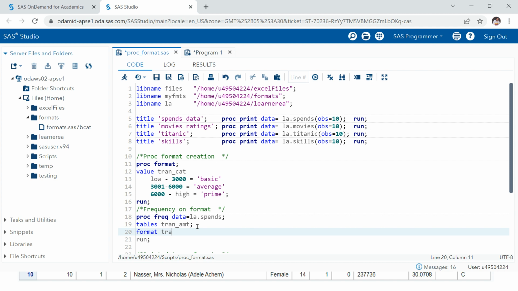statement, and the variable on which I want to apply the format, that's transaction amount. Remember, you are taking the frequency on the original variable, but on that variable you are just applying the format. The format that you want to apply is trancat. This should be followed by a period. In SAS this is called a period.